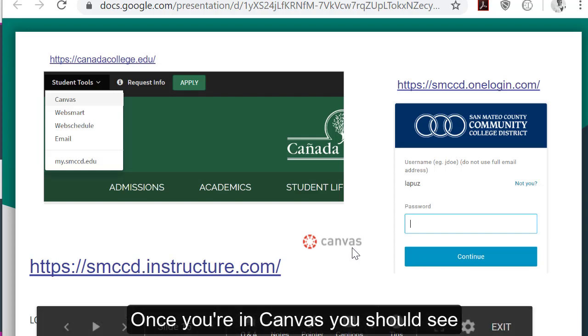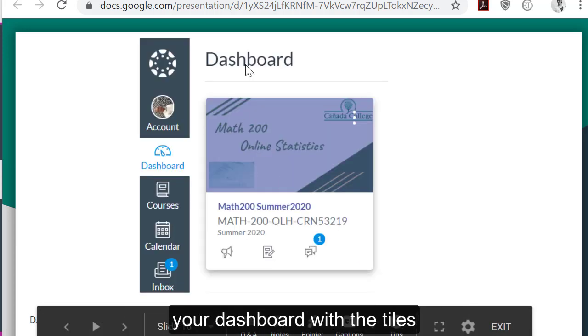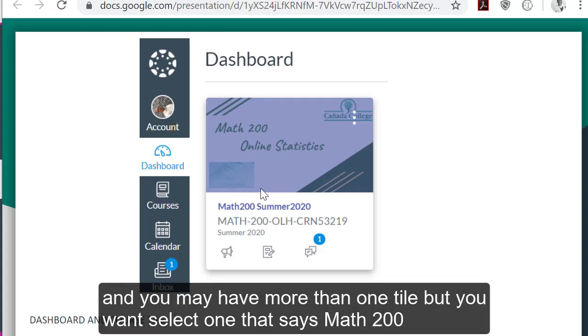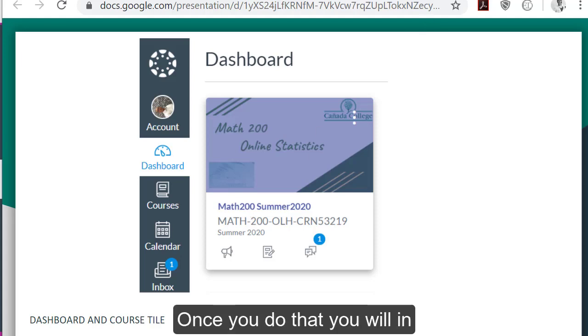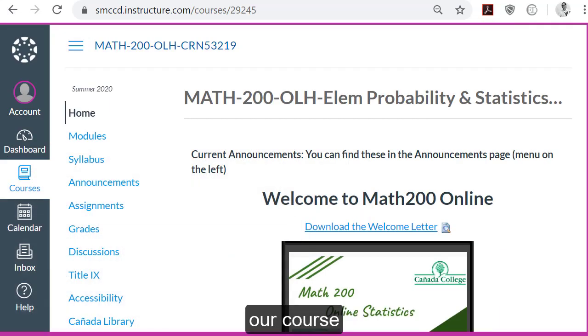Once you're in Canvas, you should see your dashboard with the tiles, and you may have more than one tile, but you want to select the one that says Math 200 Summer 2020. Once you do that, you will be in our course.